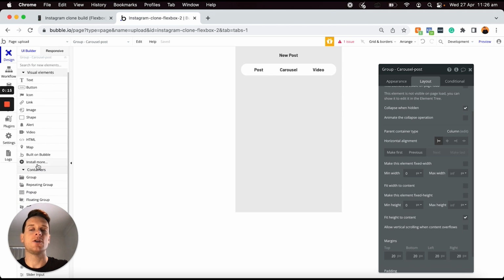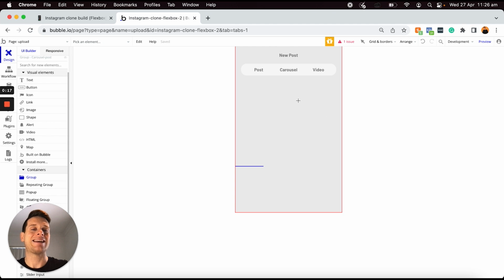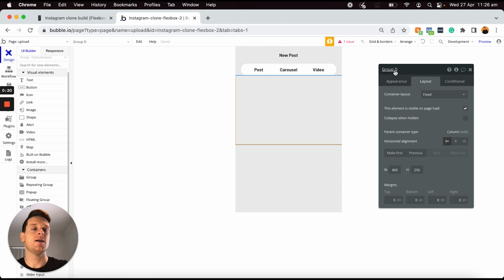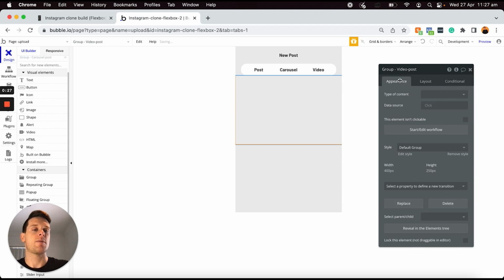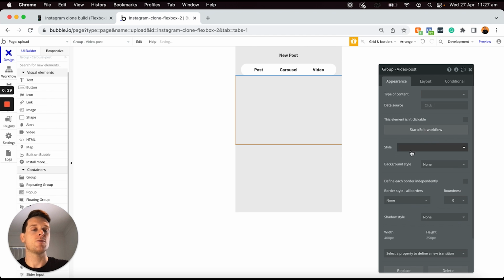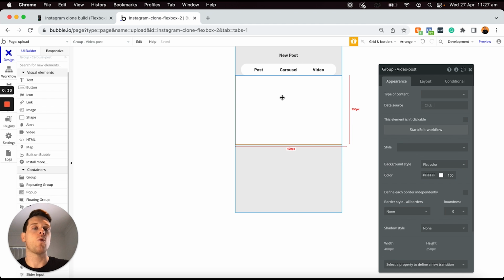And I'm going to scroll on down and start by adding in yet another group onto our page here. I'm going to be calling this group video post. Like always, the first thing I'm going to do is head to our appearance tab here. I'm going to remove the style of this group, set the background color to be a flat color of white, just so I can actually see where it sits on my page.